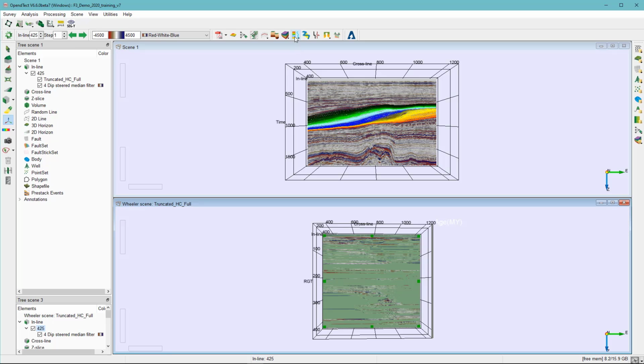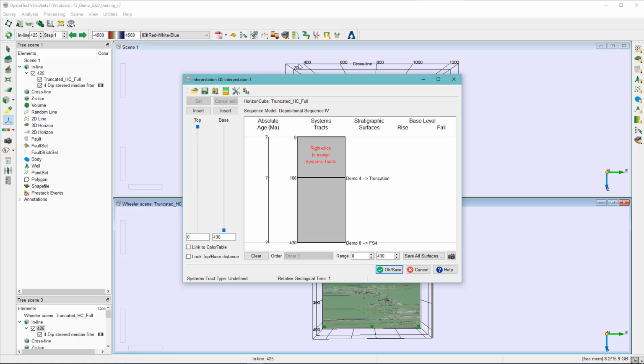Open the SSIS window by clicking on this icon. An interpretation window will open with the familiar HorizonCube sliders on the left side: interpretation column, base level curve.